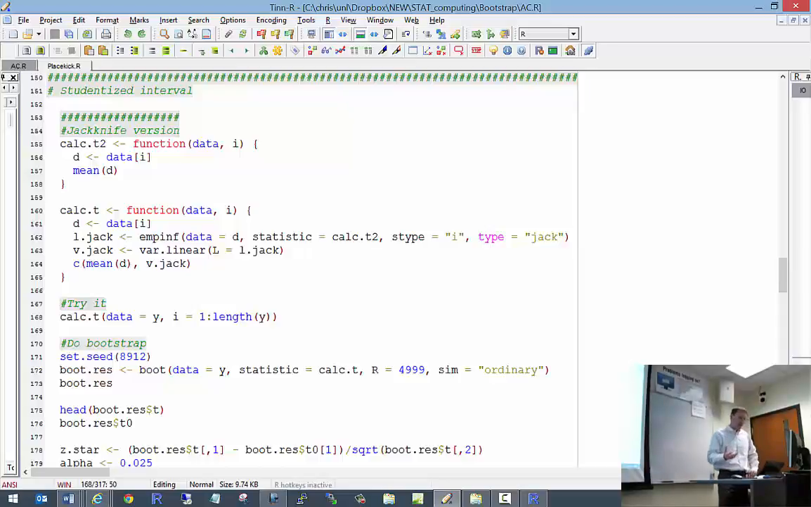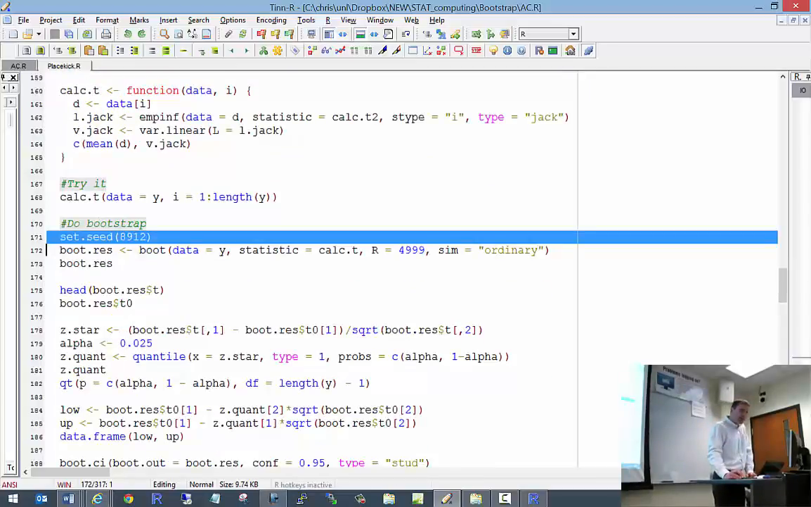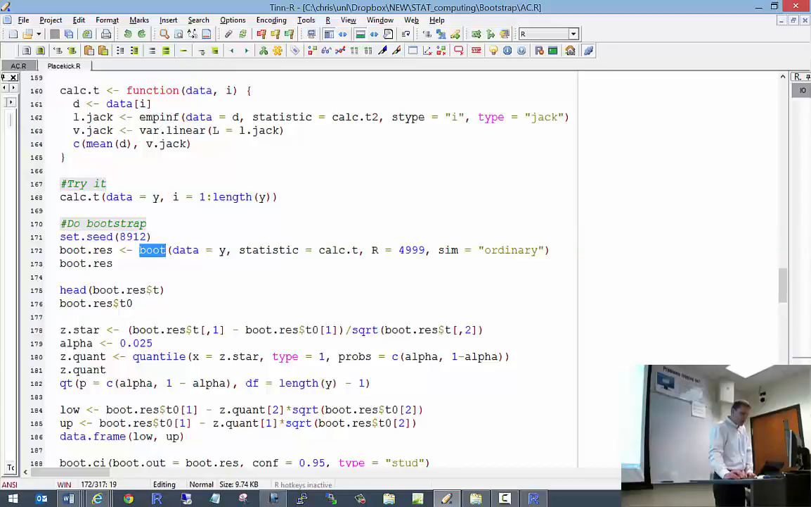So the first thing that I want to show you is how I would use the boot function. I'm going to set a seed so I can reproduce my results. Again, the overall goal is to calculate the studentized interval. I use the boot function and pass my data into a function called calc.t, with 4,999 resamples. Sim equal ordinary means I'm using just regular old non-parametric bootstrap. I put the end results into boot.res.